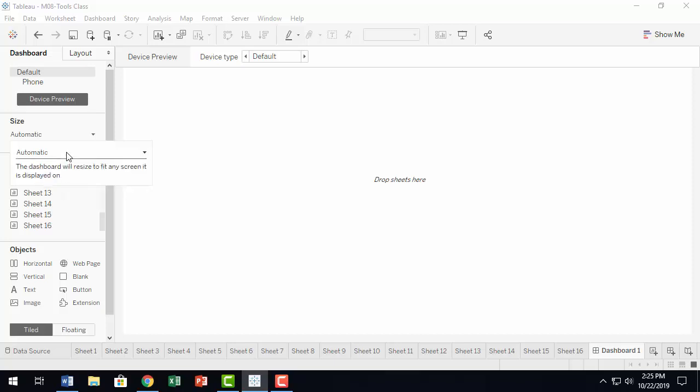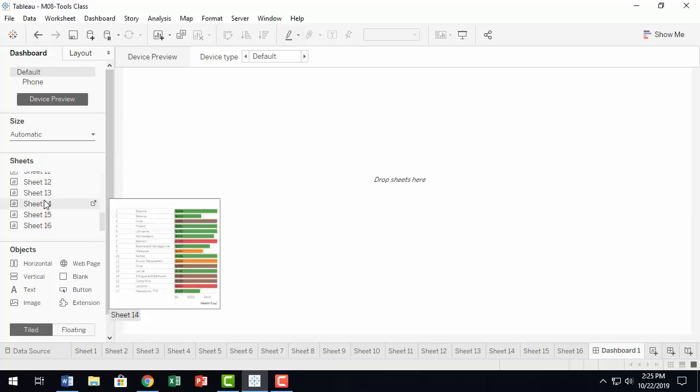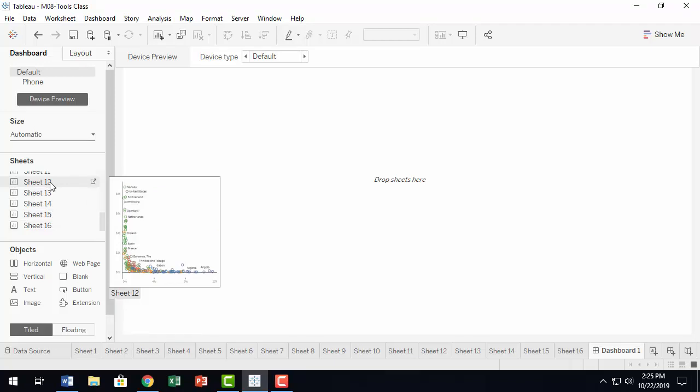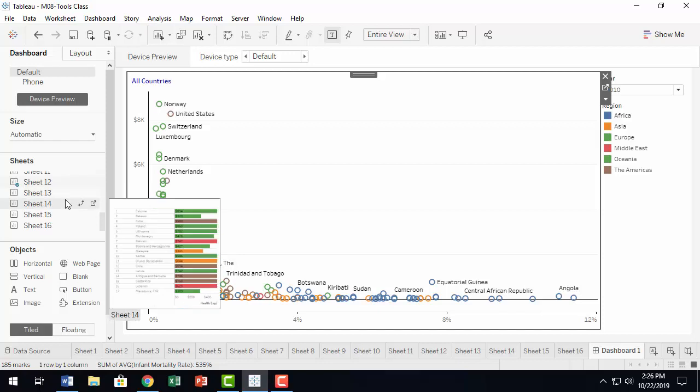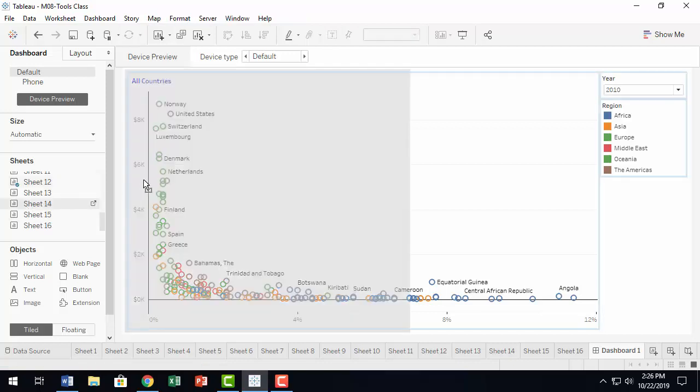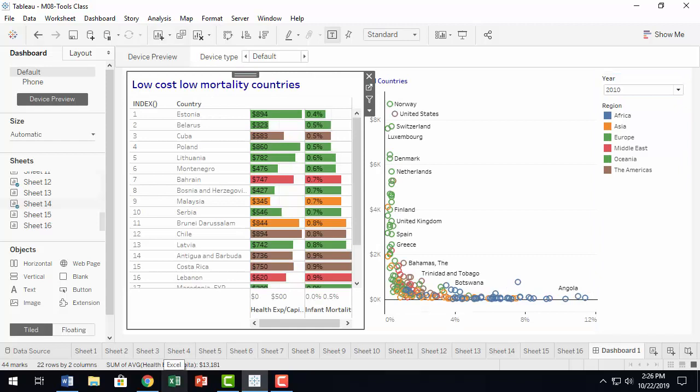Okay, so what we're going to do is let's do automatic for the moment. Then all you have to do is click, drag and drop. Right now there is only one visualization in the dashboard, that's number 12. Next, if we bring in 14, now you can select either to put it on top or to the right or to the left. So, I'm going to put it to the left.